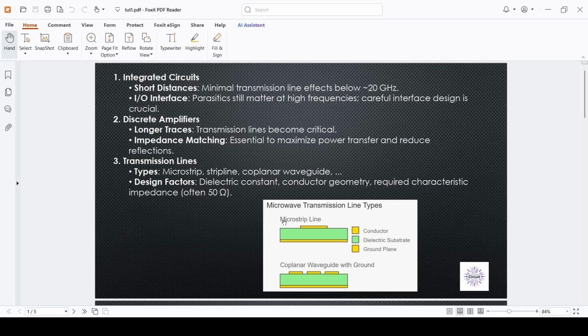There are different ways to create a transmission line. In a PCB, for instance, we can use a microstrip line, which is basically we have the dielectric, this is the track line, and then we put a ground plane underneath. There are other types: a strip line, and coplanar waveguide. This is coplanar waveguide with ground, where this is our signal, but we also have two ground planes beside our signal.